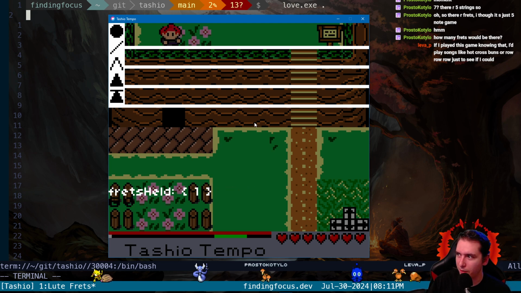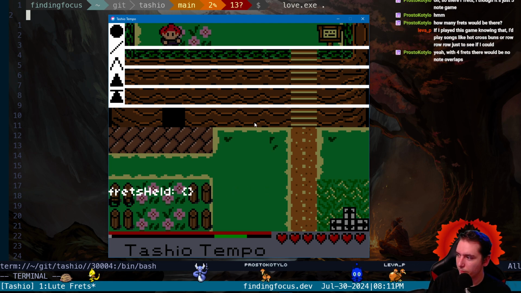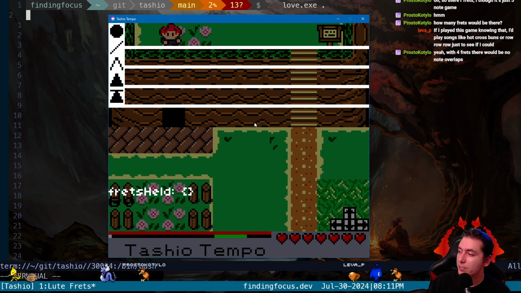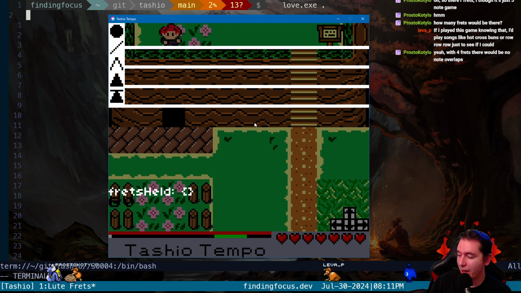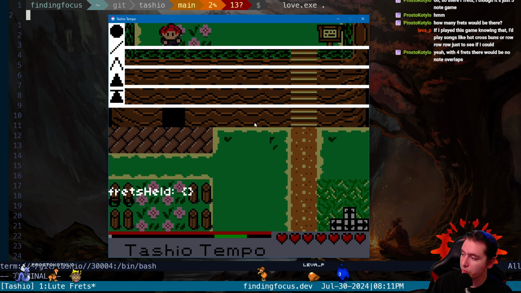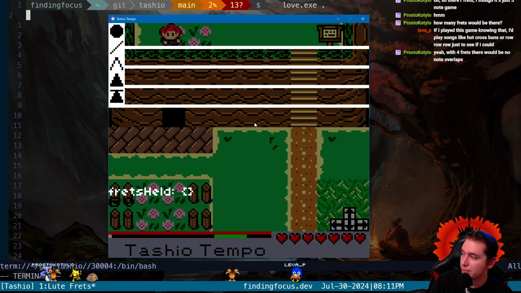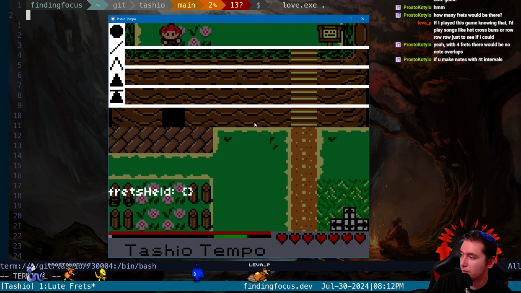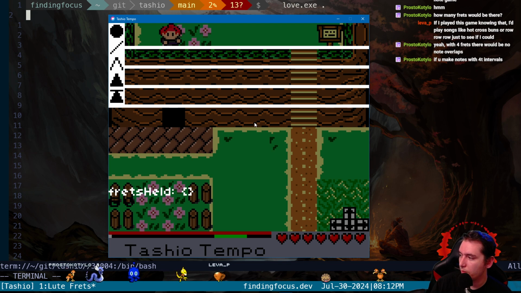So the next step here is, if I played this game knowing that, I'd play songs like Hot Cross Buns. Yeah, exactly. That's the point: we have access to over a whole scale worth of notes, so you could play any typical song that exists in the range of 1 scale. So you could play Hot Cross Buns and stuff. And that's what Guitar Hero is missing. You can't just play and make up your own songs, whereas in this game you can make your own music.